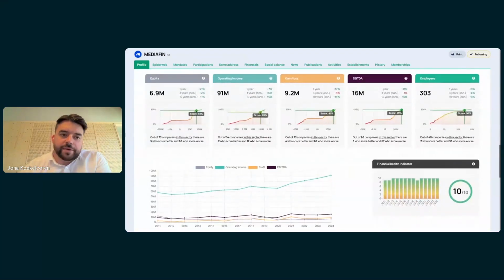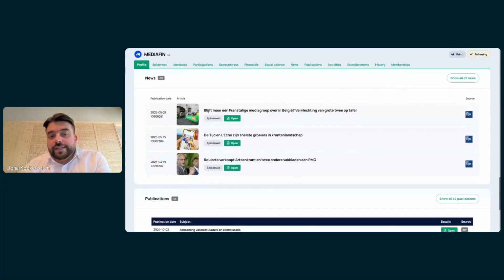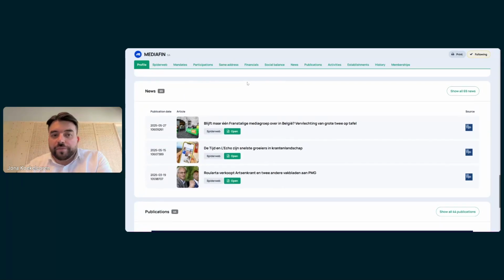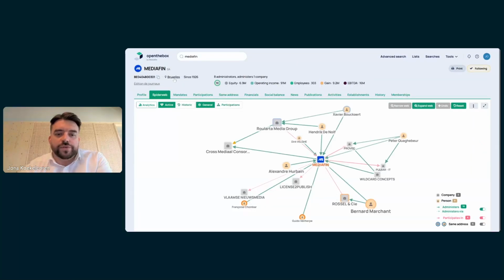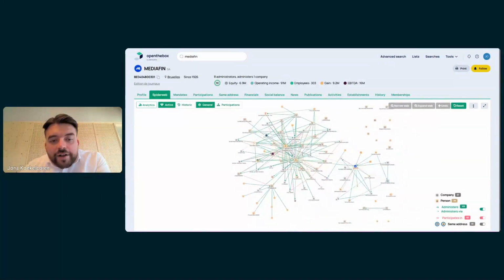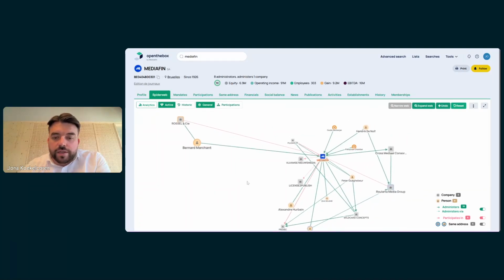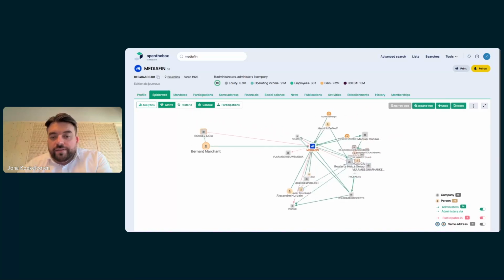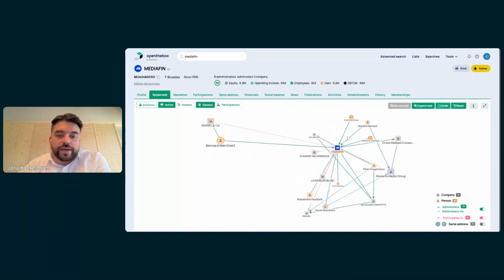We have a lot more information here in the financials, and then obviously in this case we have the news as well. Obviously, for a media company, there's quite a lot of news about them. If you look here at the spider web, we'll find a lot more still. Let's say we look at Bernard Marchand. If we click at this icon, we will find the 47 other companies that he administers as well, right? A lot of information. We can reset that as well. We can look at our CEO, Peter, and see his companies as well. Again, we can undo that.